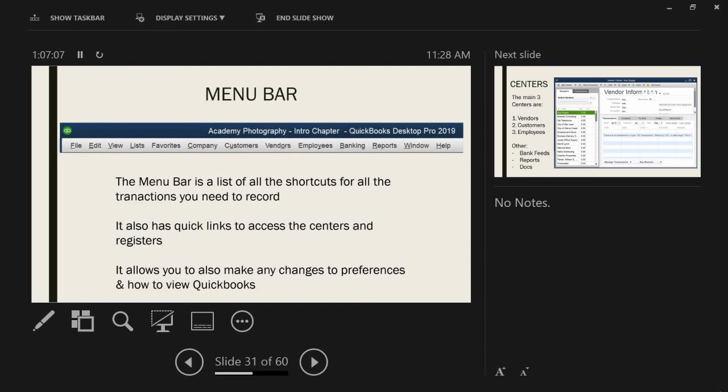Same thing here. Now, here's the thing that you need to know: the menu bar is just the gray part with the tabs. The top of that, the blue bar that has the title on there, that's your title bar. So menu bar, title bar, two different things. Your title bar is going to tell you what file you are currently using when you're using QuickBooks. So that's also important for you to know, so you know you're in the correct file.